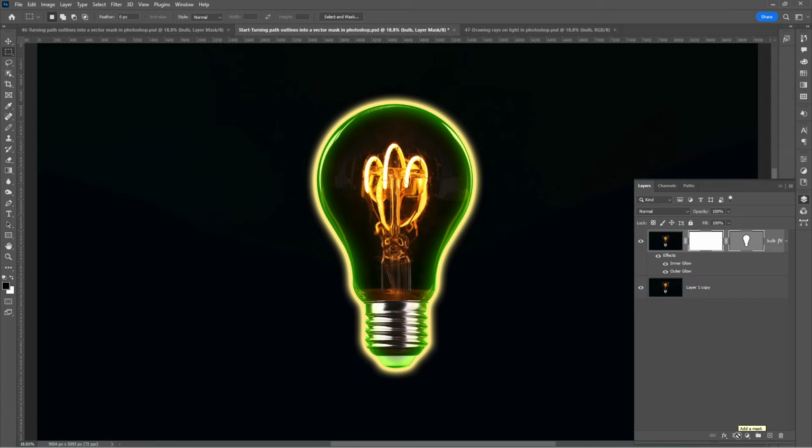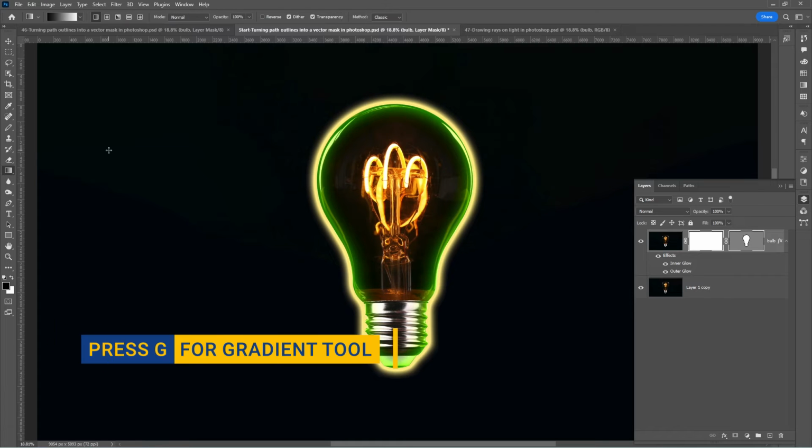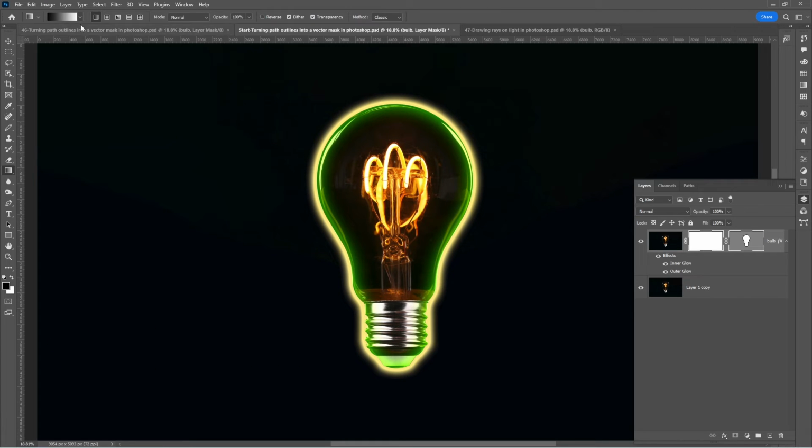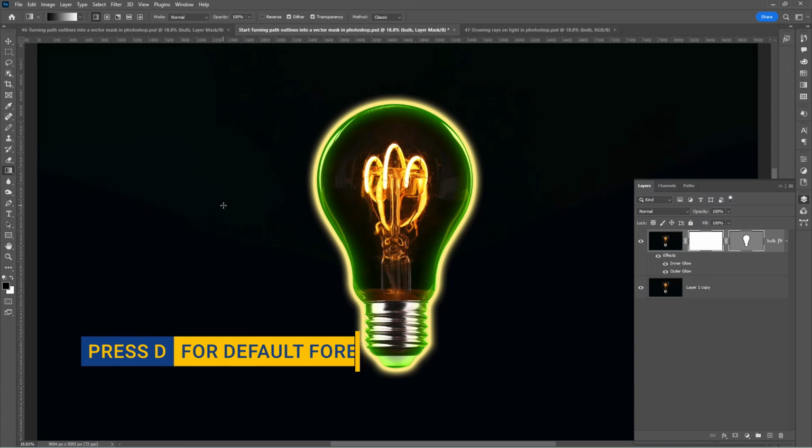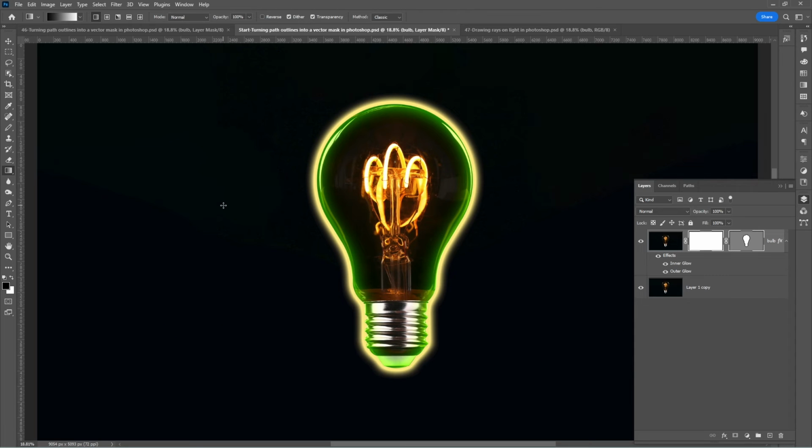Pick the Gradient tool by pressing G. Go to the options bar. Click on the down-pointing arrow. If you are using the latest Photoshop, go to Basics, twirl it down. Pick the first option, Foreground to Background. Press D for default foreground and background colors. Press X to switch them so that your foreground is black and the background is white. Go to the base of the bulb, hold Shift and drag upward.